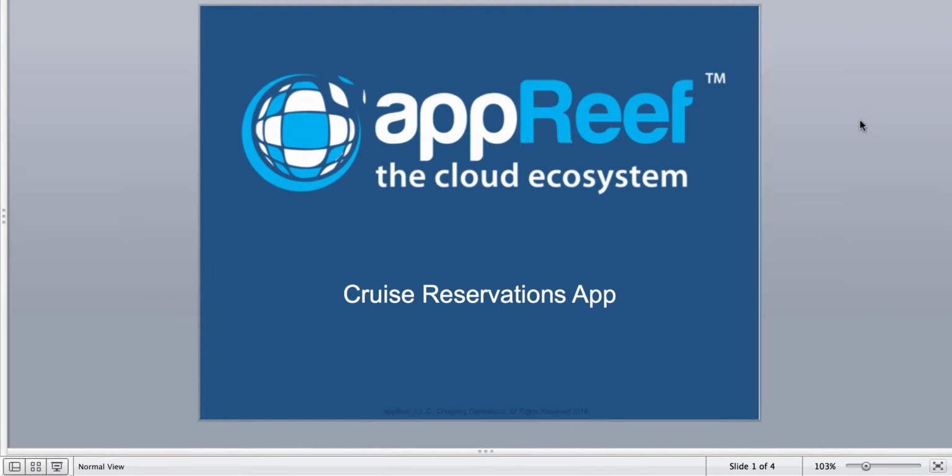Today, let's talk about how to create a cruise reservation app using appReef's platform as a service. Before we go about creating an application using the platform as a service, let's talk about the data model used for the application.